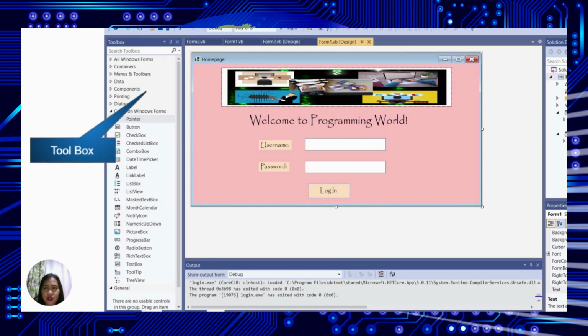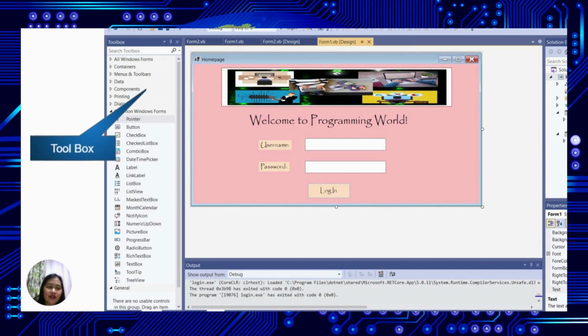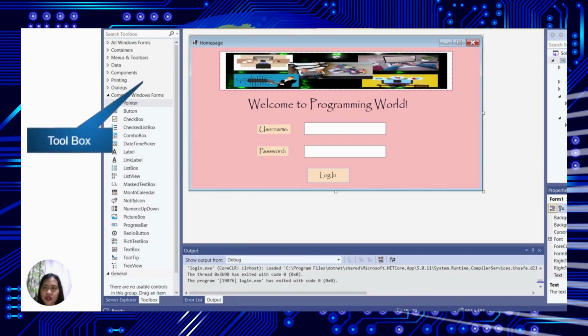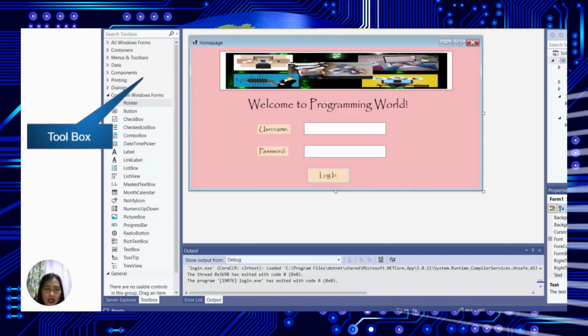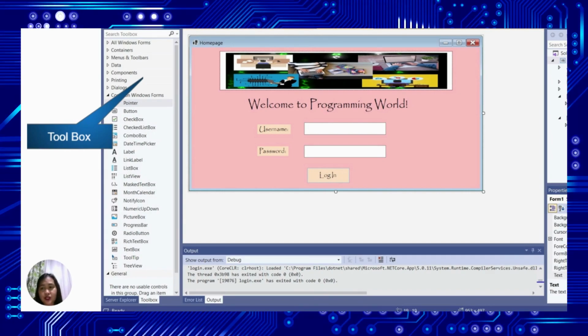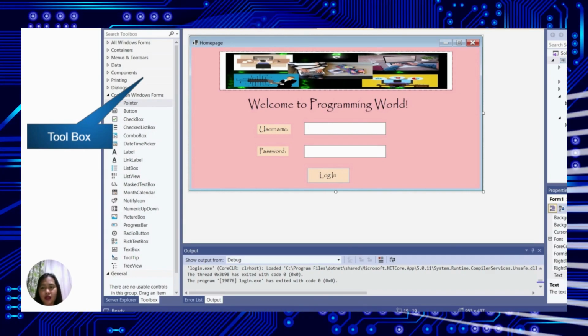The toolbox is located on the left side of the Visual Studio environment. It contains controls that you use to add objects like labels, graphic images, buttons, list boxes, text boxes, link label, list view, and others.